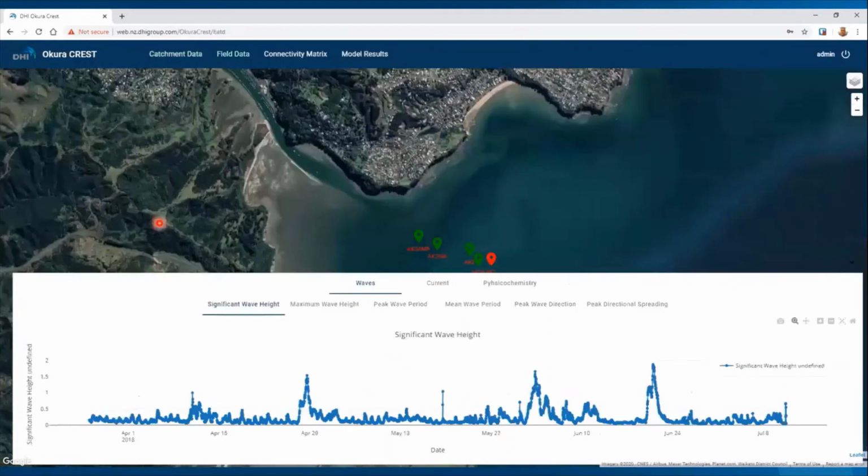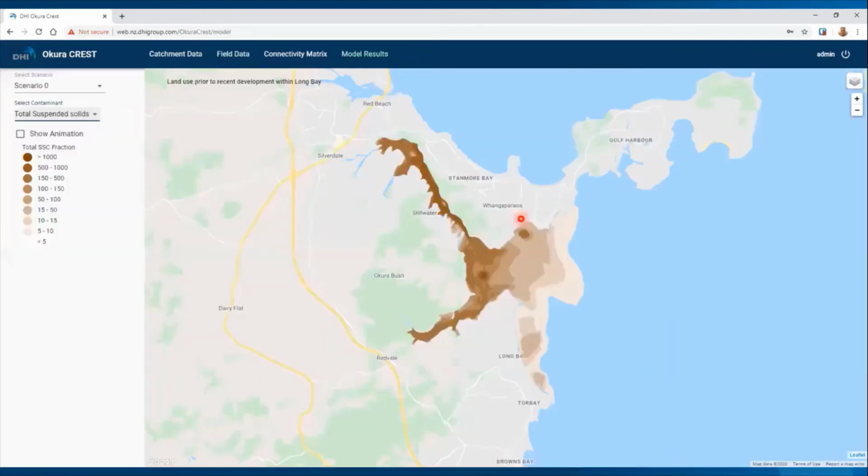Similarly for the field data, we collected site-specific data. So here we're looking at this particular site out in Karapiro Bay, and we can see there's three large wave events that happened during the deployment period. They're very important in terms of resuspending existing seabed sediments and catchment-derived sediments. It's important to get that component of the physical forcing right within the model.